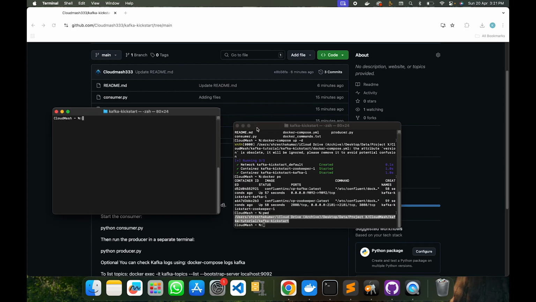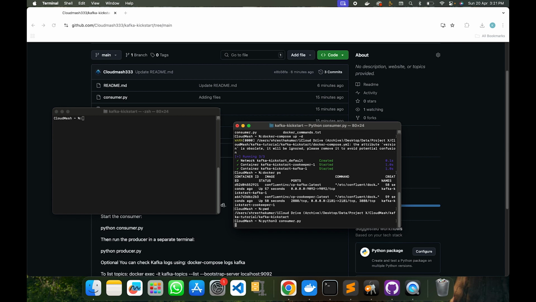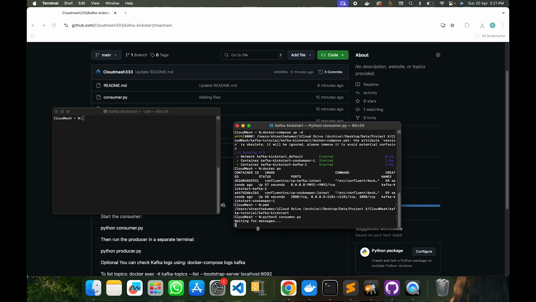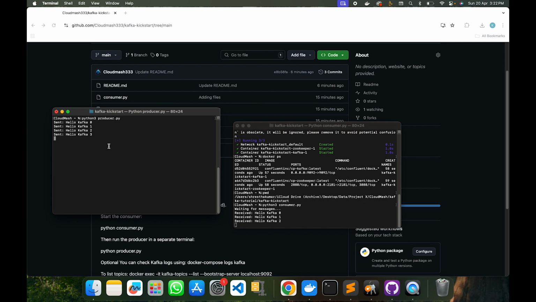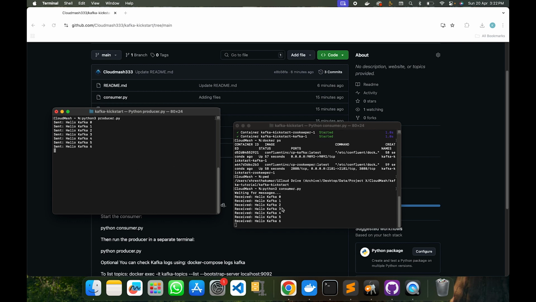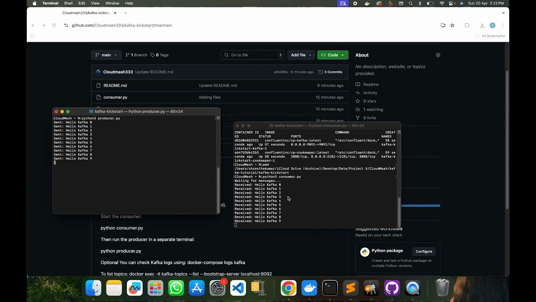Now we have two terminals. In the first terminal we will create our consumer. As you can see, the consumer is started and it is waiting for messages. So we will start sending messages with our producer. As you can see, the producer is sending messages and the consumer is consuming messages. So here you can see that our Kafka cluster is working fine.